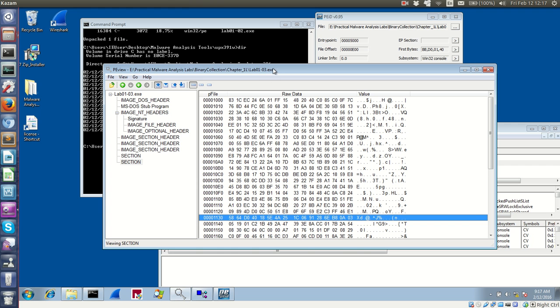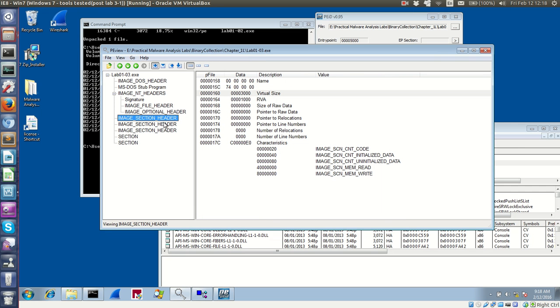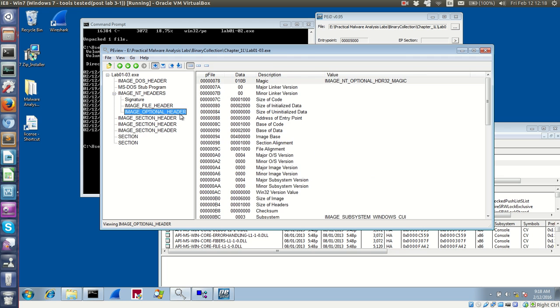So again, I'm going to use PEview. I have lab01-03.exe opened up here. The first thing you notice again is we're missing the .text, the .rdata, and the .data sections, and they just say section header data. That's one indication that this might be packed.